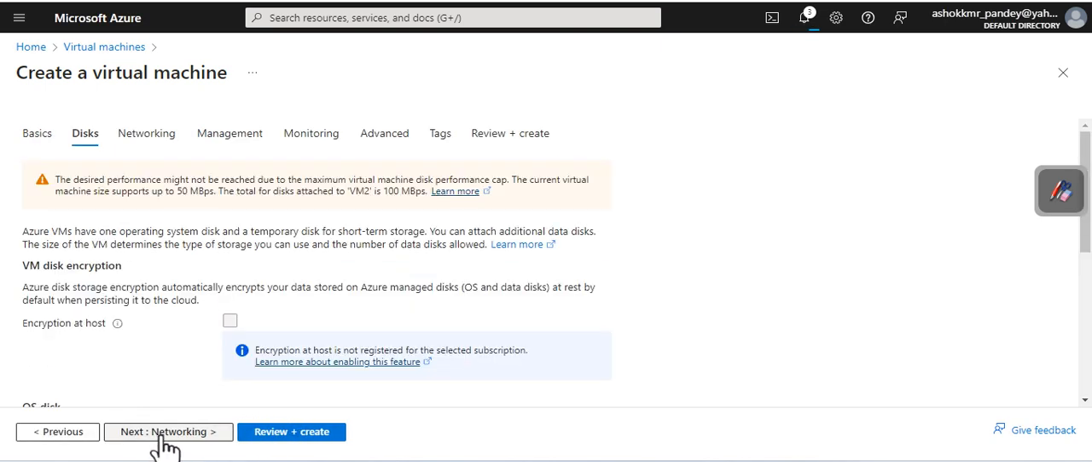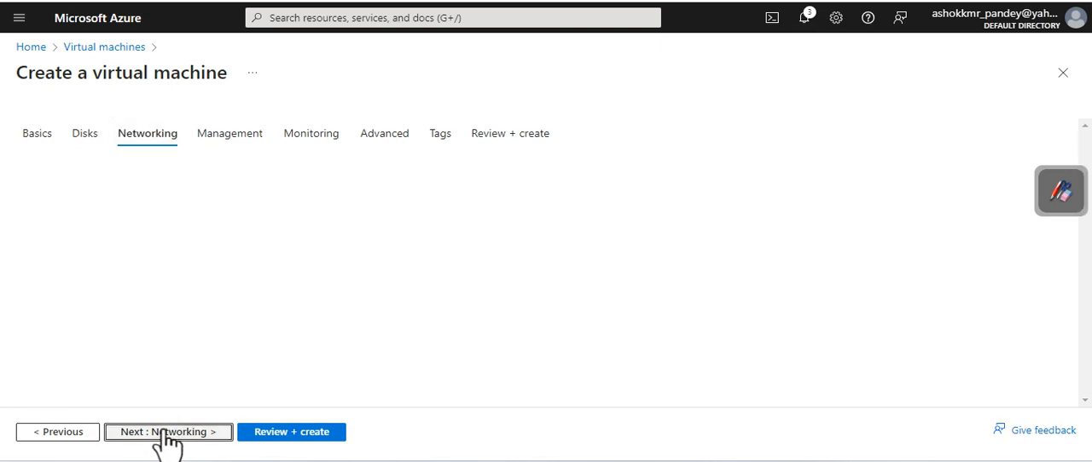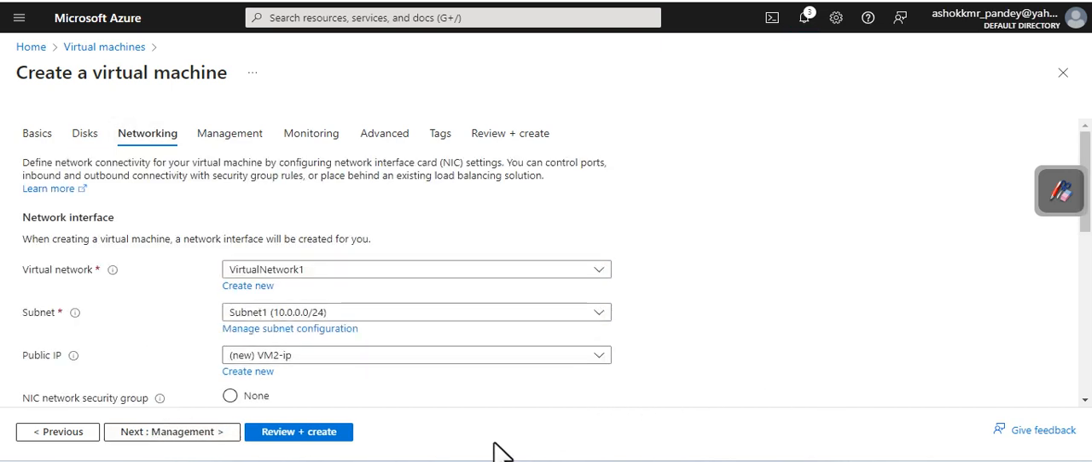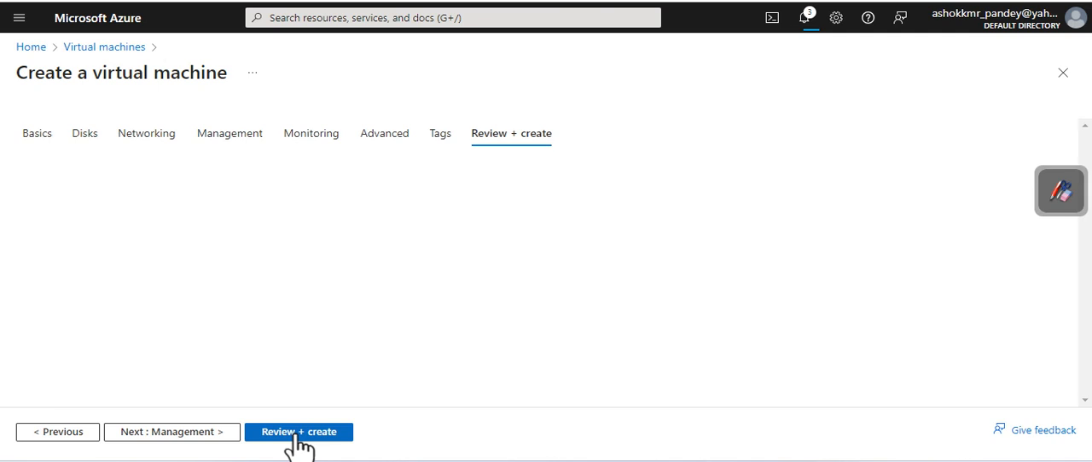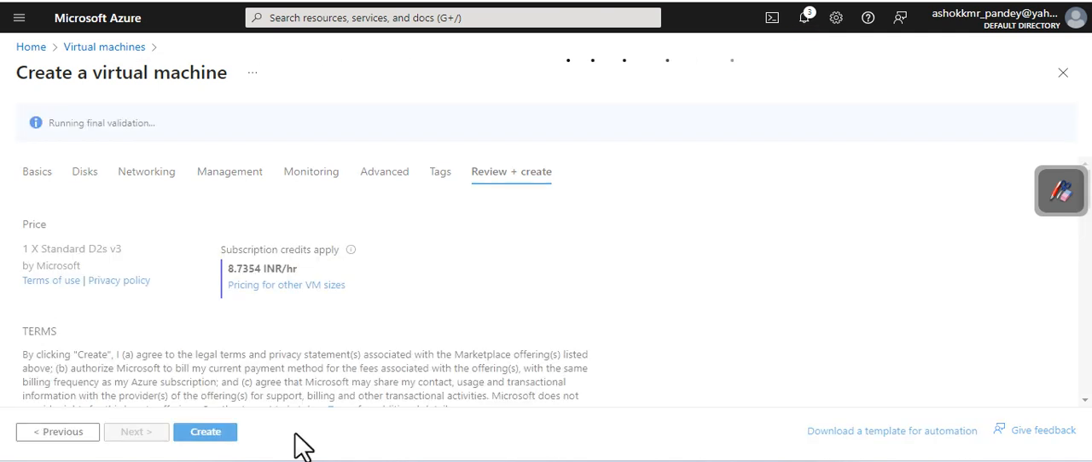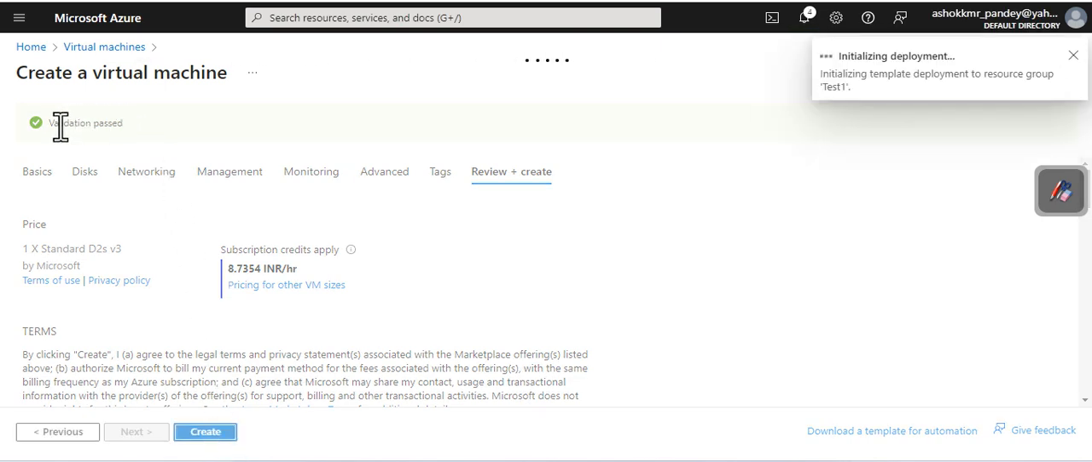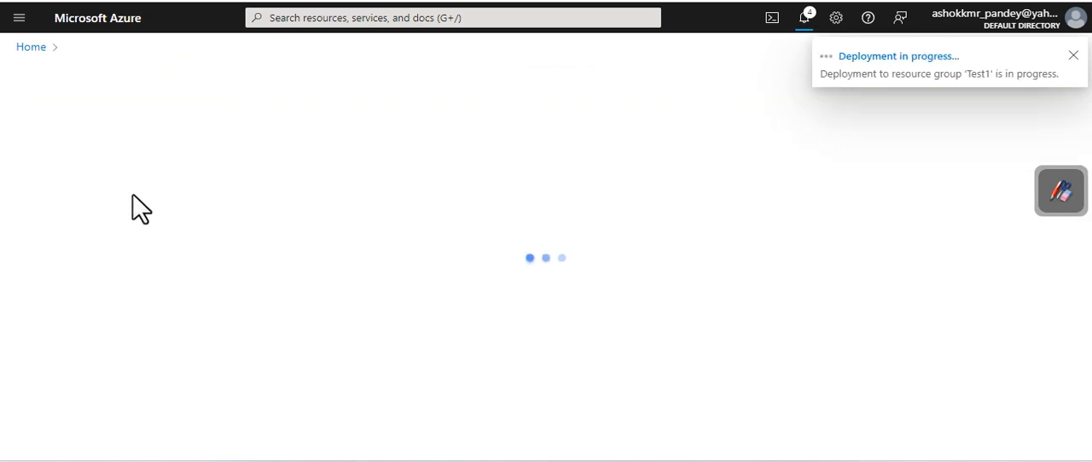Let's go to the networking tab, and here you can see that our virtual network and the subnet has been automatically discovered and used. Make sure that your RDP is enabled. Okay, click on review and create, and let's go. Done. So as you can see, the validation test has been passed successfully.